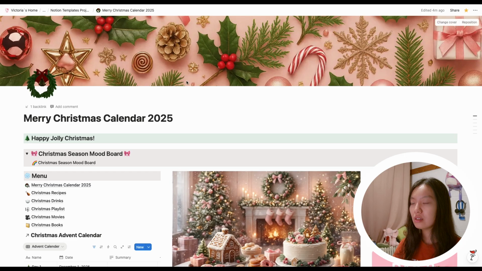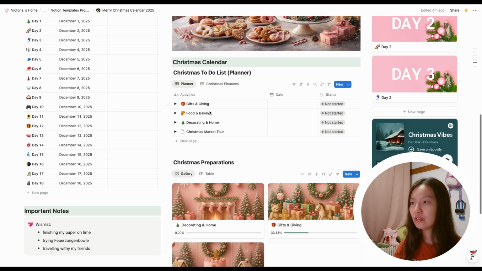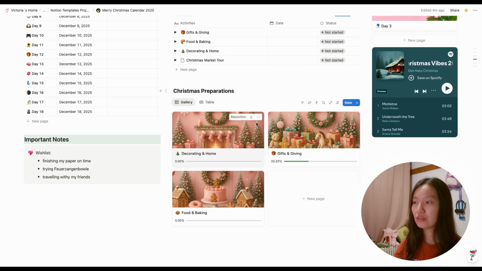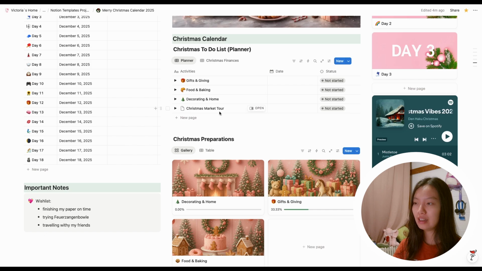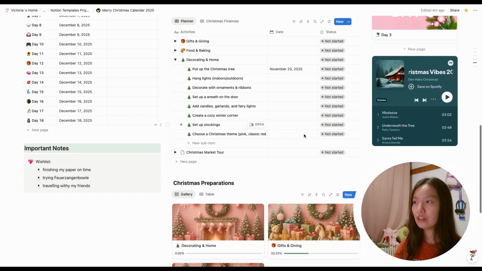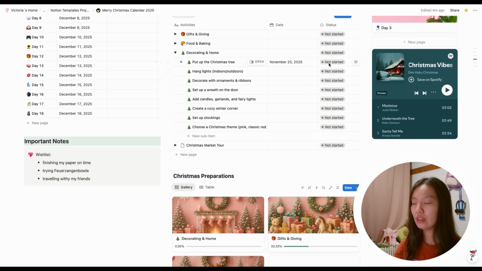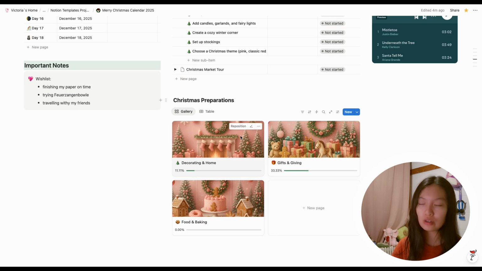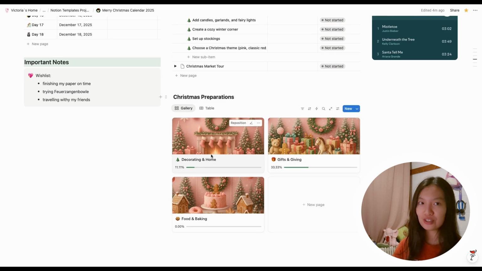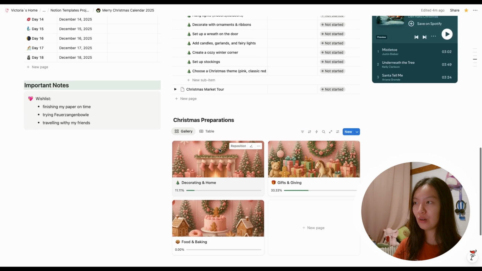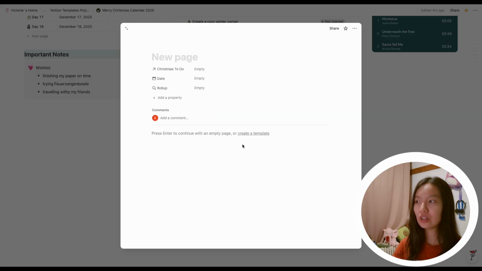So what I wanted to say before is that I created the relations between this table and the Christmas preparations table. For example, if you already finished decorating your home, I'm going to change this put up Christmas tree into done. You can see your status here, how many percent of your Christmas preparations for decorating a home you already finished. You can also create new pages if you have different categories, and then you can add a relation here.